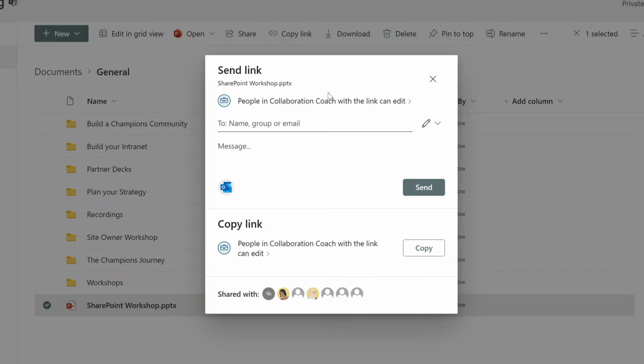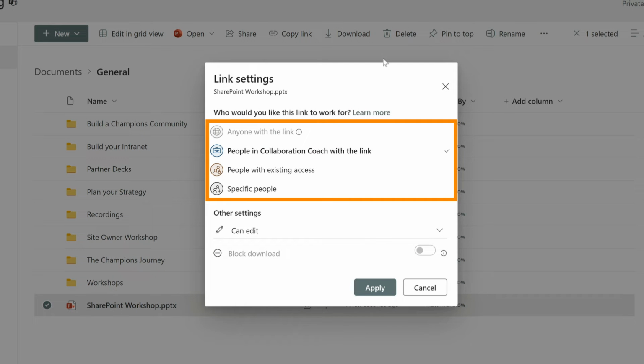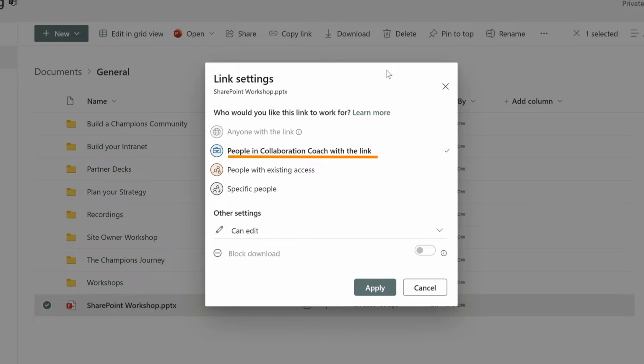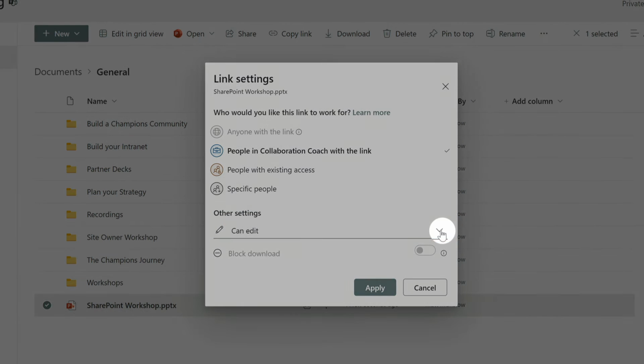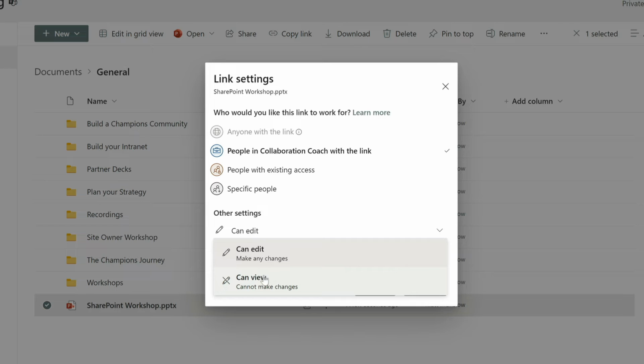Now if I click on that, it will give me a list of 4 choices. At the top is anyone, then there's people in my organization, then there's existing people or specific people. I want to share with all the people in my org, so that second one that's already chosen works for me. However, I only want them to be able to see the file and not make any changes to it. So I'll come down to the other settings section and drop it down and then choose Can View.